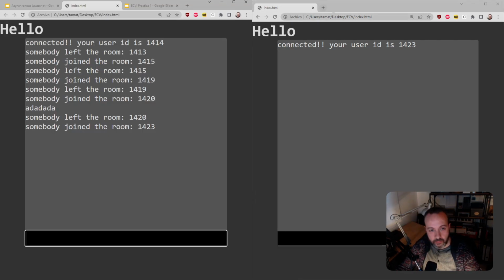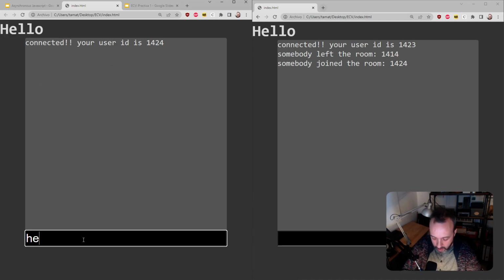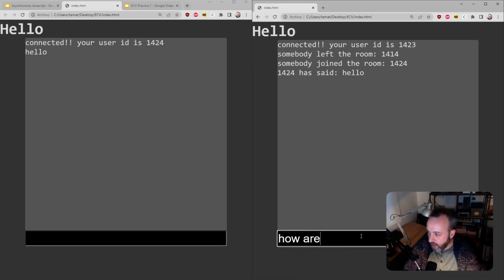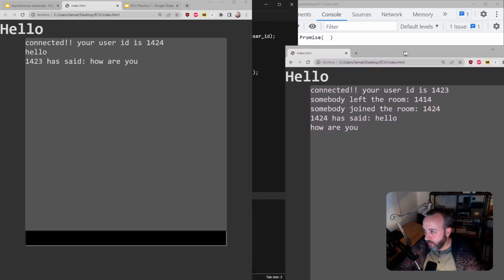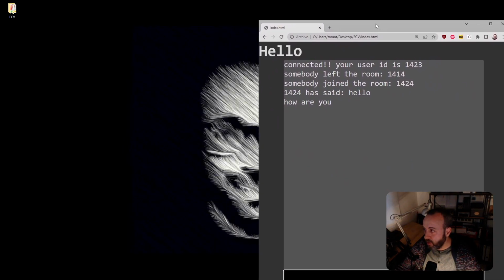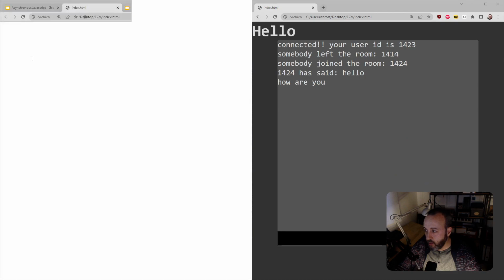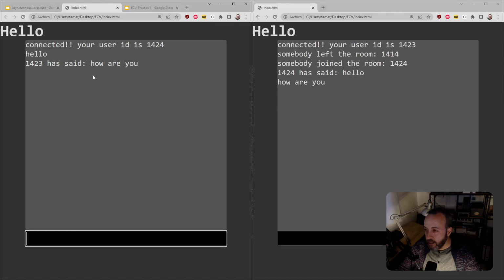I reload here, and if I type here hello, 1424 has said hello, and it can say how are you, and 1423 has said how are you. Okay, so now we have the most simple chat. Remember, these are two different windows, and this may work also if you were on another computer connected through the internet to the other one. So now I can chat, the chat works.